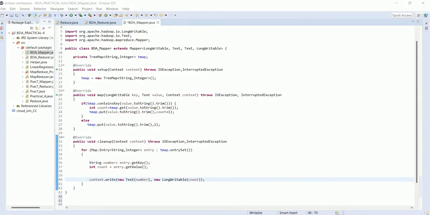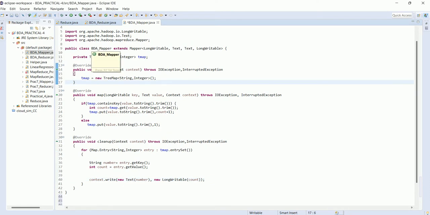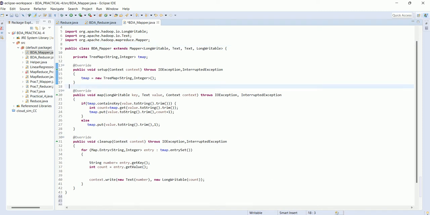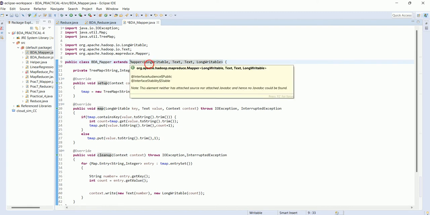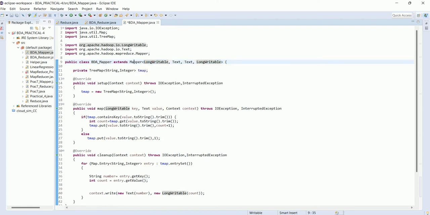So let's first understand the Eclipse code. I have created the project BDA project 4, and in this I have three files: BDA mapper, BDA reducer, and a driver file for this practical. Ignore these other files; they are just for testing. Let's first understand the mapper class. In this mapper class, I have created the class BDA mapper which extends Mapper, to take the functionality of the mapper.